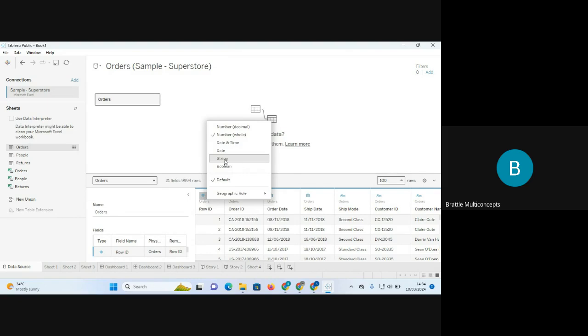What does this default represent? No, it's just what Tableau itself has recognized. That is the default setting. That means the default currently is the whole number.